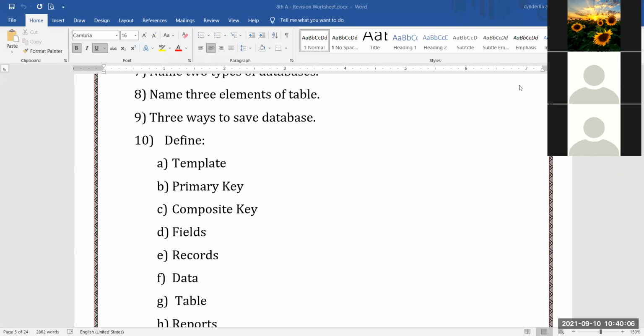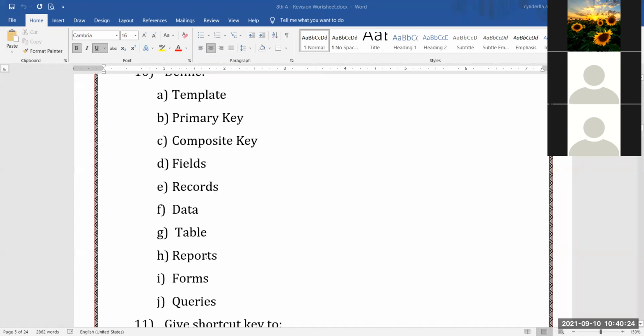The combination 8A with roll number 1 cannot appear twice. It cannot be written twice; that won't happen. So then it will act as a primary key. Clear? Okay, fields. What do you mean by fields? Fields are the columns in the table. Records we have already done.